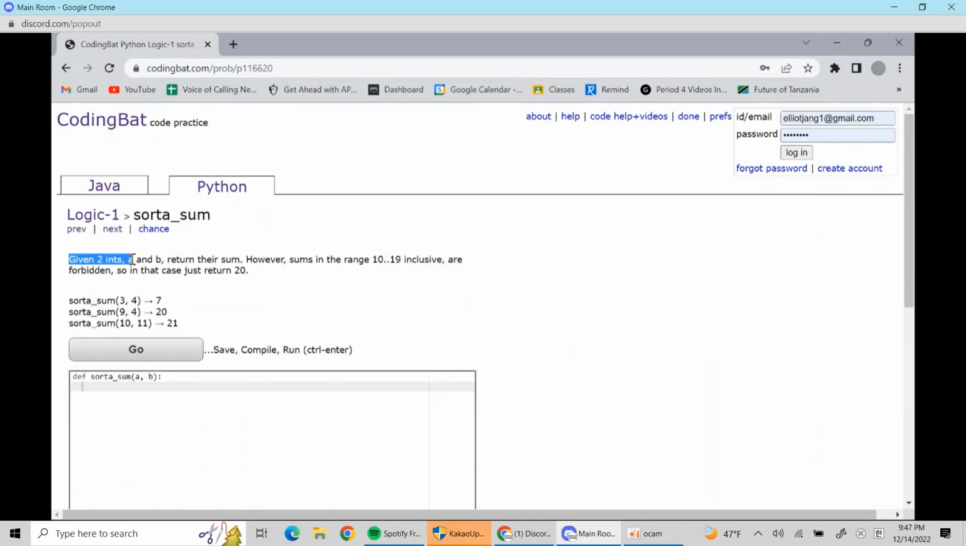Sum problem: given 2 ints, A and B, return their sum. However, sums in the range 10 to 19 inclusive are forbidden. So in that case, just return 20. Interesting. Okay.